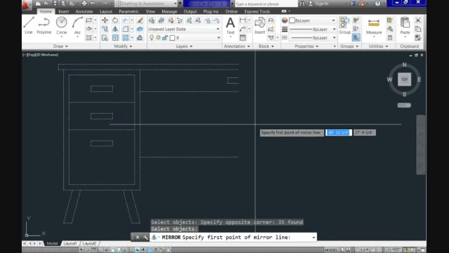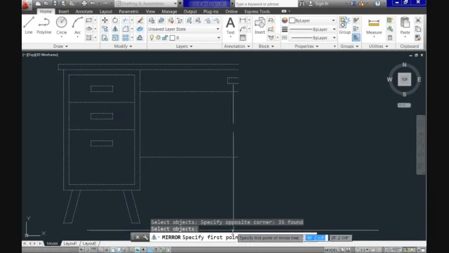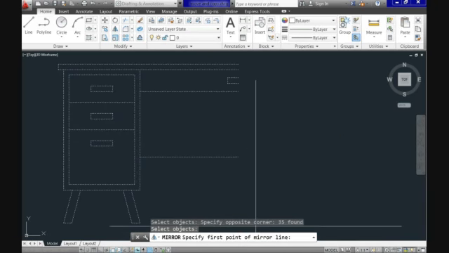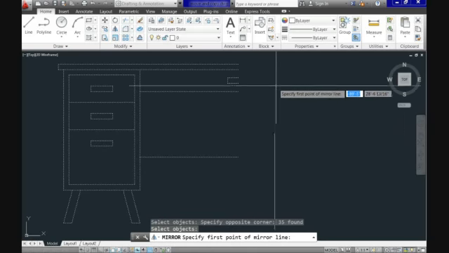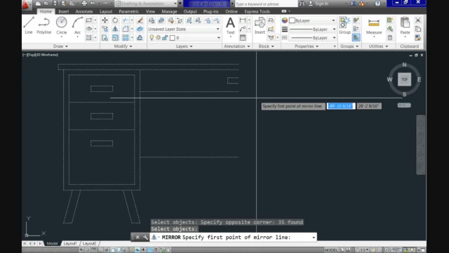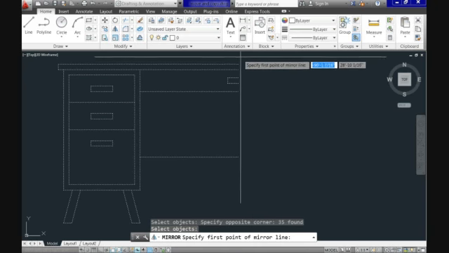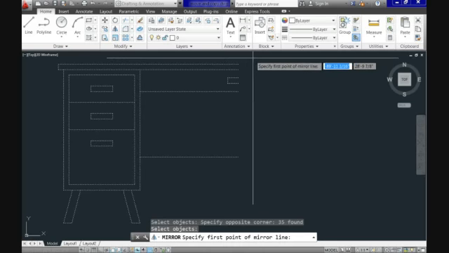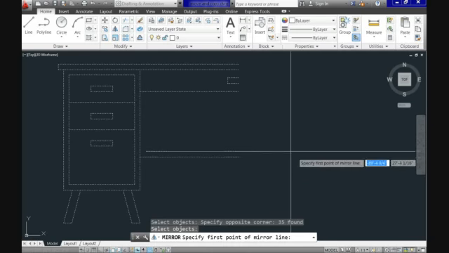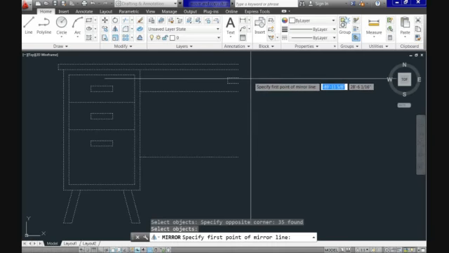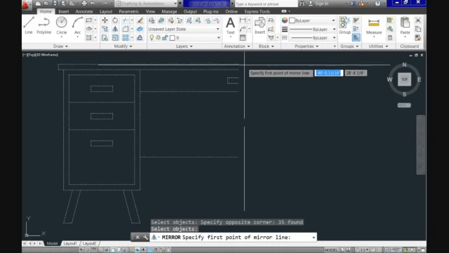Now the first prompt is specify first point of mirror line. And this means that in order for CAD to generate the mirror image, you need to specify an imaginary or virtual line path along which it will create the image. And that path could be vertical, horizontal, or even at an angle. Now let's select the point where we want our mirror line starting.